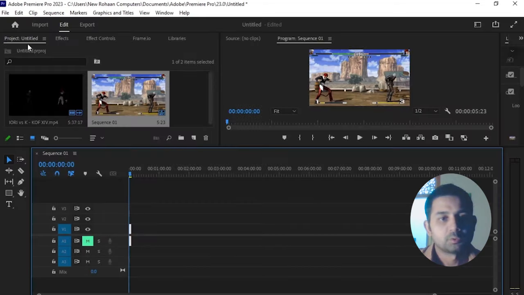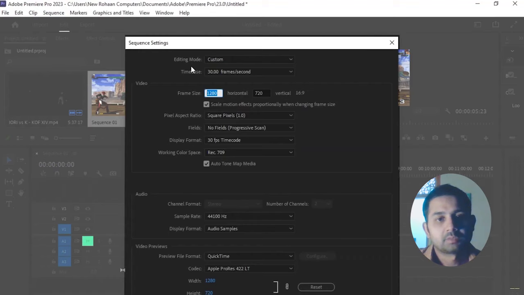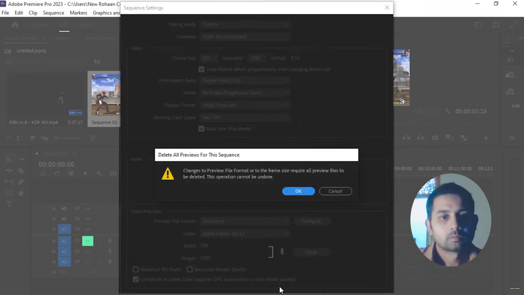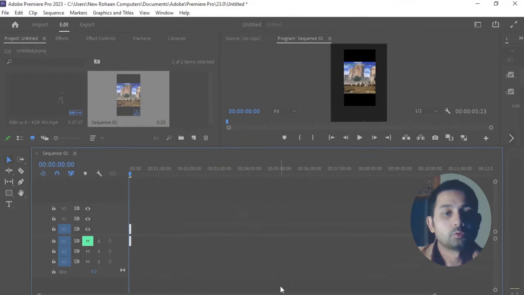After trimming we will go to sequence settings and make sure the frame size should be 9:16. Right now it is showing 16:9, which is for the long video of YouTube, but we will change it. We will change the value of horizontal and vertical. So you can see our canvas size has become vertical.